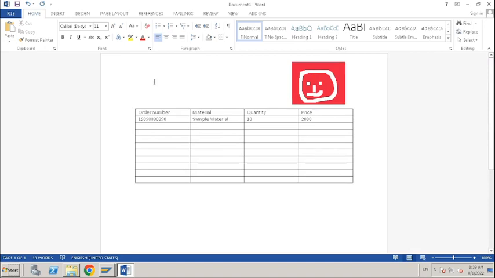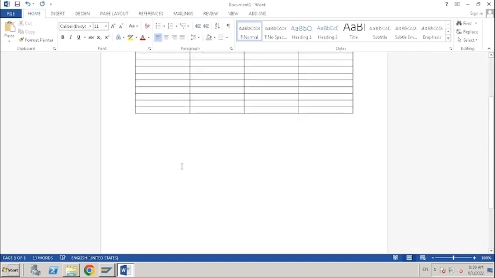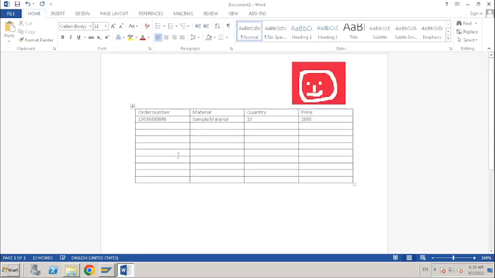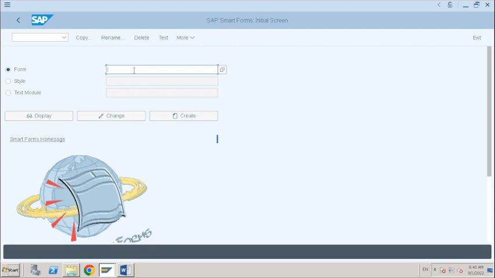Here we might have address, customer address, or many more details, right? So similarly, we are going to design our smart form to print SAP data. Even though there are multiple third-party tools available to design the print layouts, how can we use them in SAP, right?